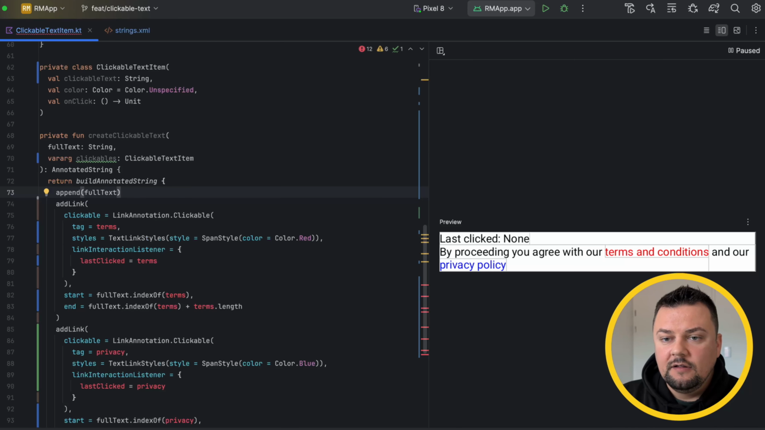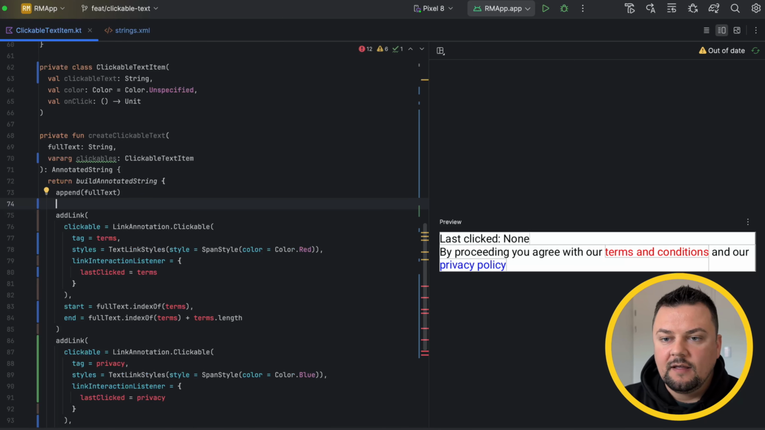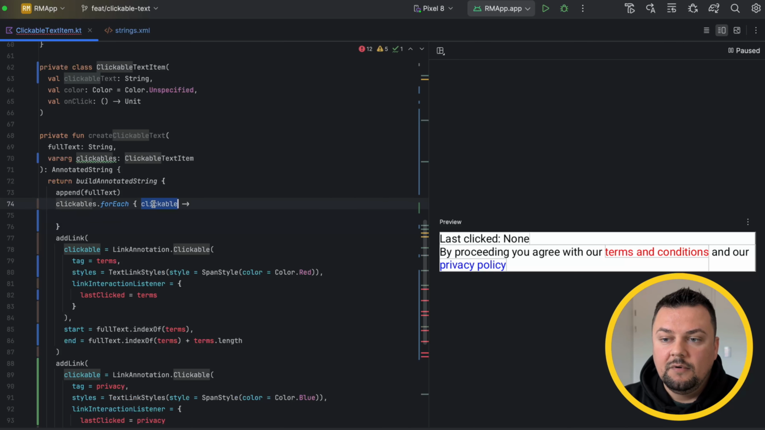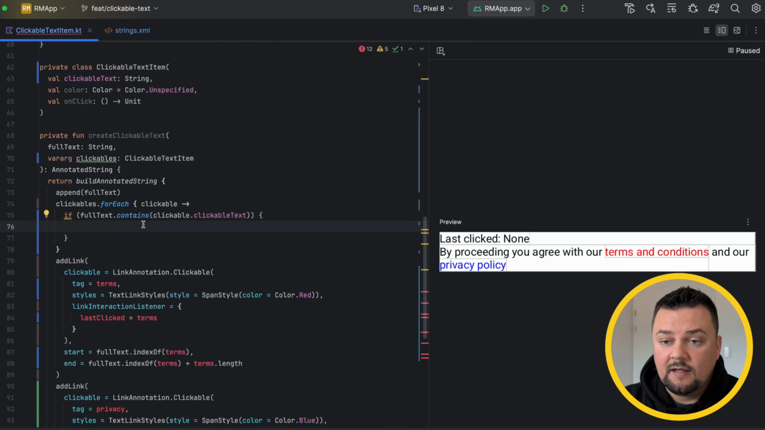Next, inside the function, once I append the fullText, I'm going to loop through all the clickables. And before I do anything with this clickable, first I want to check if the fullText contains the clickable text. Otherwise, if it doesn't contain it, indexOf is going to throw an exception and this whole thing is not going to work at all. And so first I'm going to add an if here that will check if the fullText contains the clickable text. And when that's the case, I'm going to add a link.